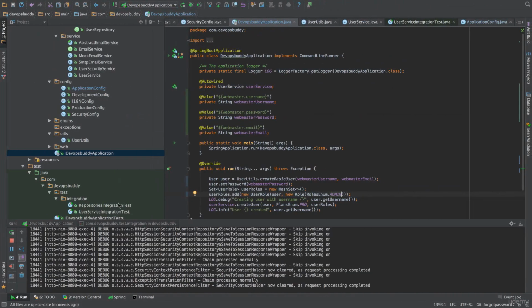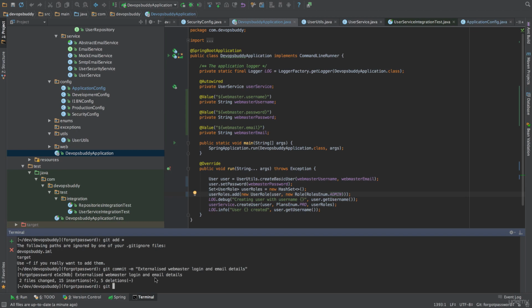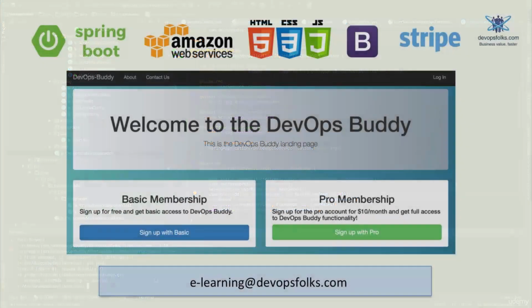At this point, we can push our code and merge it to develop with the git commands git add *, git commit -m externalized webmaster login and email details, and git push. Then we can merge to develop with the git commands git checkout develop, git merge forgot password, and finally git push. In the next lecture, we will look at the Forgot My Password journey high-level overview and architecture.